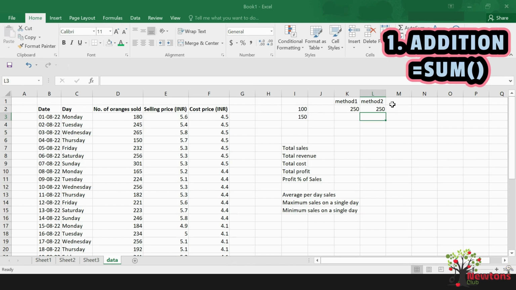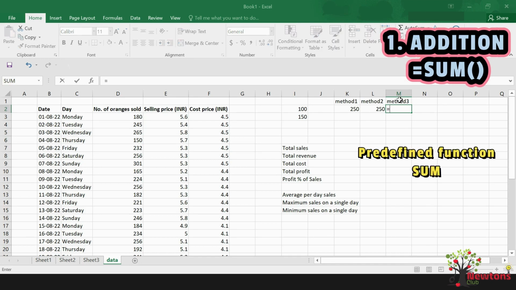Now let's go to method 3. In method 3, we will use a predefined function in Excel which is SUM. So start with equal to, type in SUM, and to use any of these predefined functions you have to put the open bracket, and you can see the syntax here. It is asking for number 1, number 2 and how many other numbers we want to add.